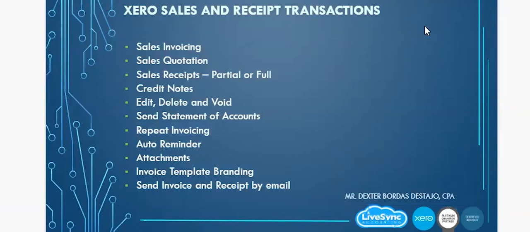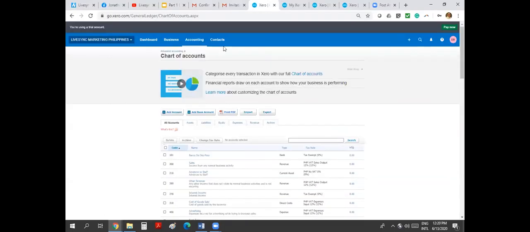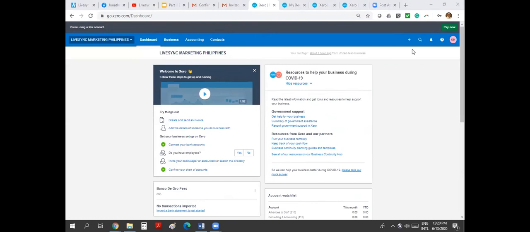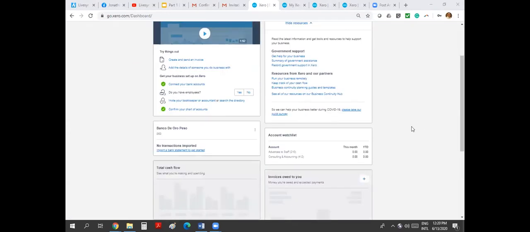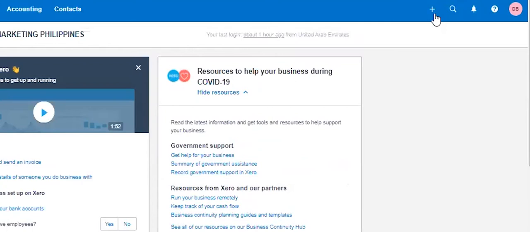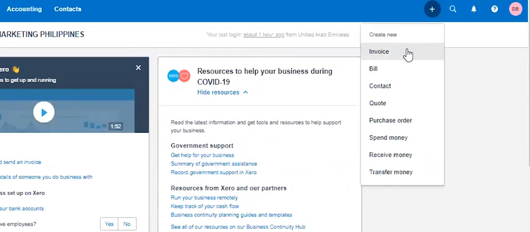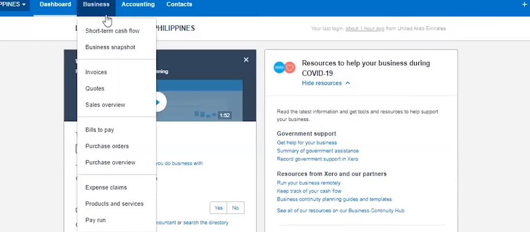So we will do that one by one in Xero right now. There are so many ways to create a sales invoice in Xero, and I can tell you two of them. One would be going directly from here as a shortcut, or going through the sales dashboard. So this is the sales dashboard of Xero, a mini sales dashboard.